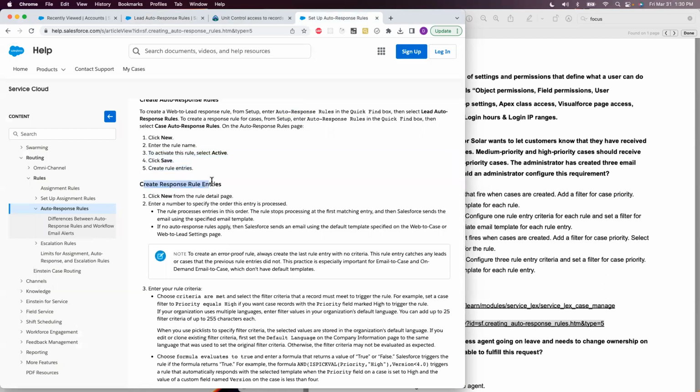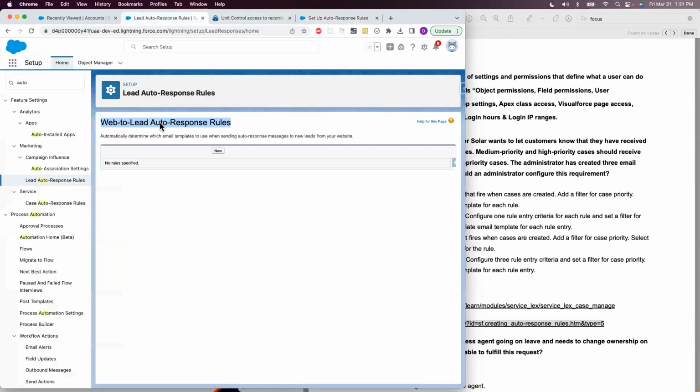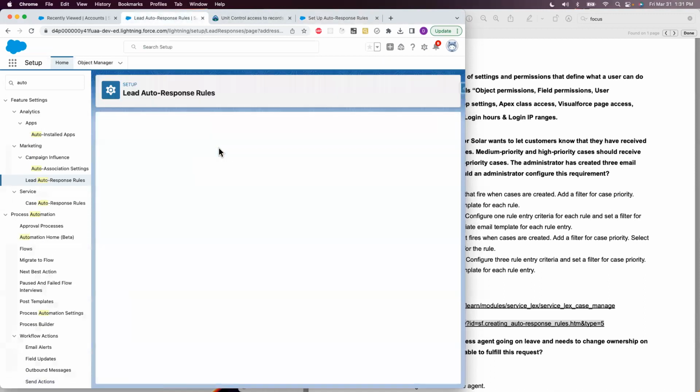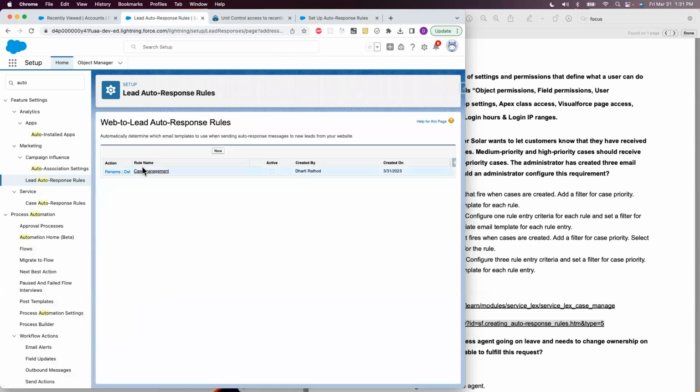entries. To create response rule entries, we click on new, enter the rule details, and enter a number to specify the order in which the entry is processed. The rule processes entries in this order. We could go ahead and click on new and enter the rule name, case management. Oops, I forgot to click on active here.